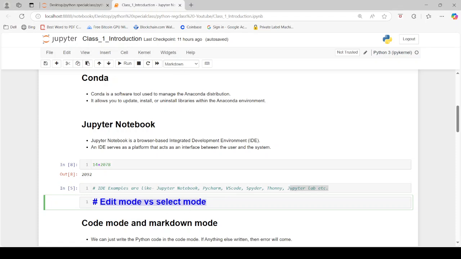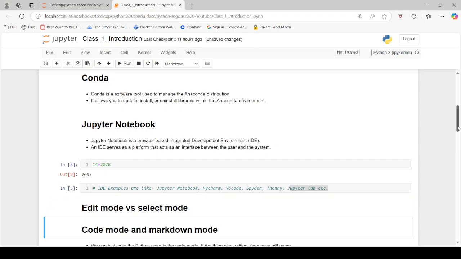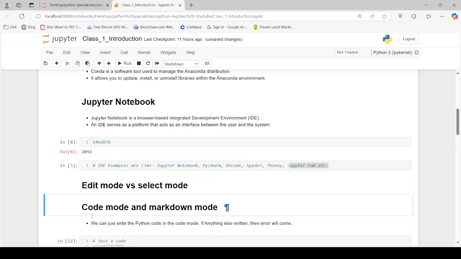So this edit mode versus select mode will appear as a header. And right now we can do editing here also inside this cell. Like I can write anything R, T, Y, F, G, whatever you want. Okay, hit Shift plus Enter, and here you go. And code mode and markdown mode, already I told you what is code mode and markdown mode.